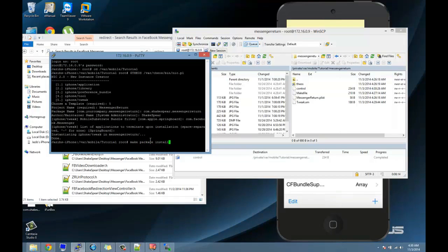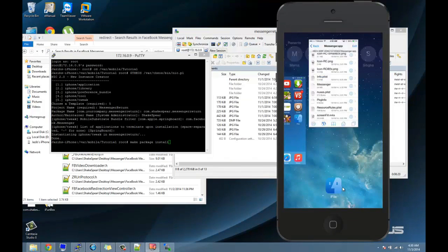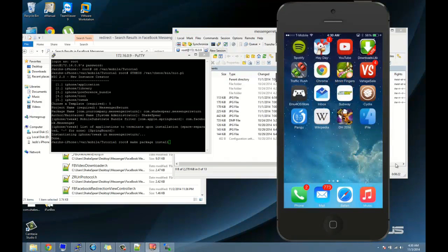And now here on your iPhone, or iDevice I should say, exit out of Cydia and stuff, because if Cydia is running, then something happens over here. I forget what it is. Make package install. No rule to make. What the hell are you talking about?